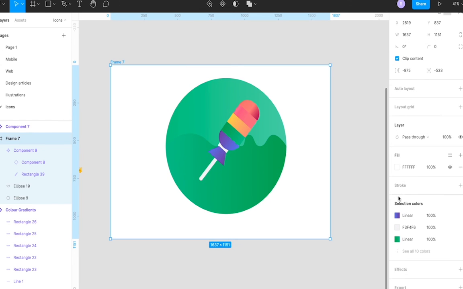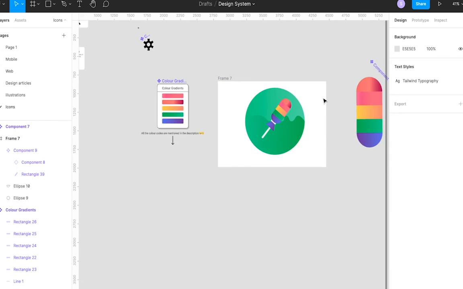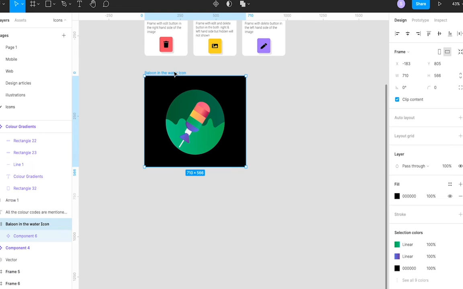Once this is done, our product is ready for the preview version, and we have completed the one single icon which I am calling water balloon.